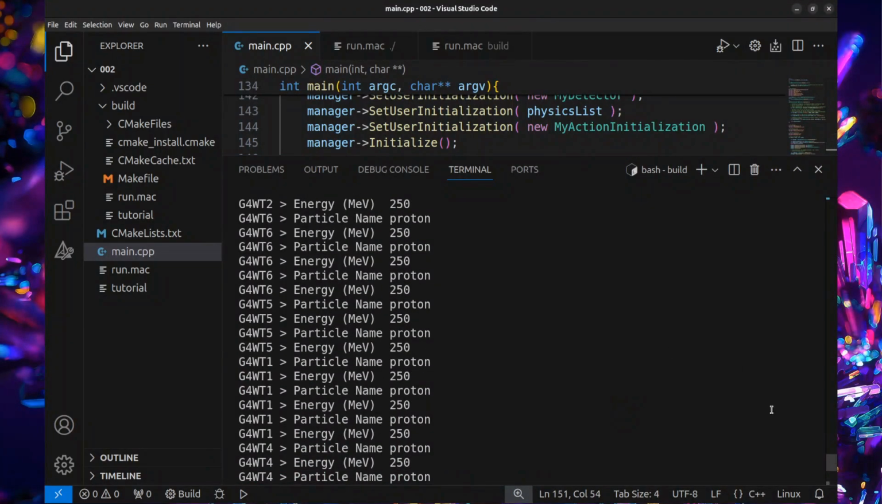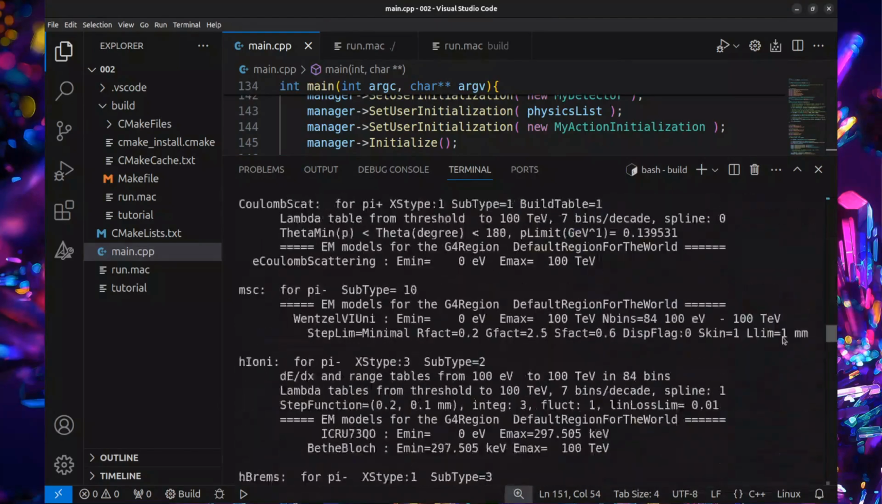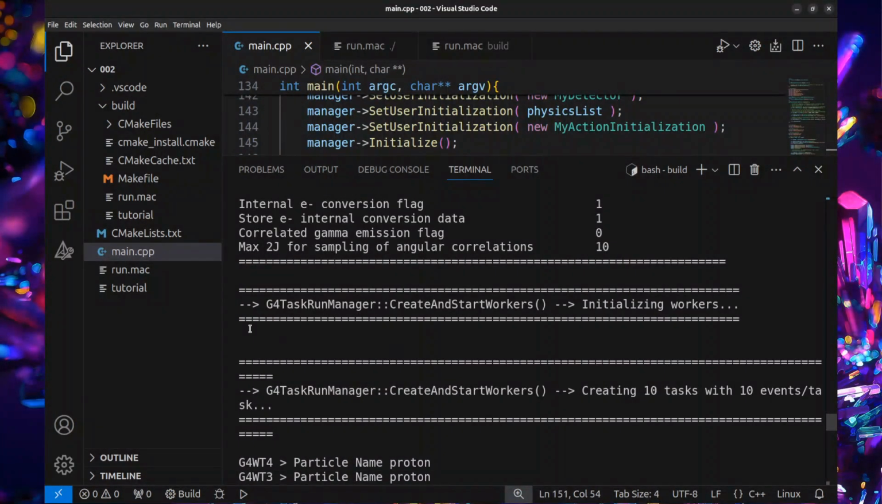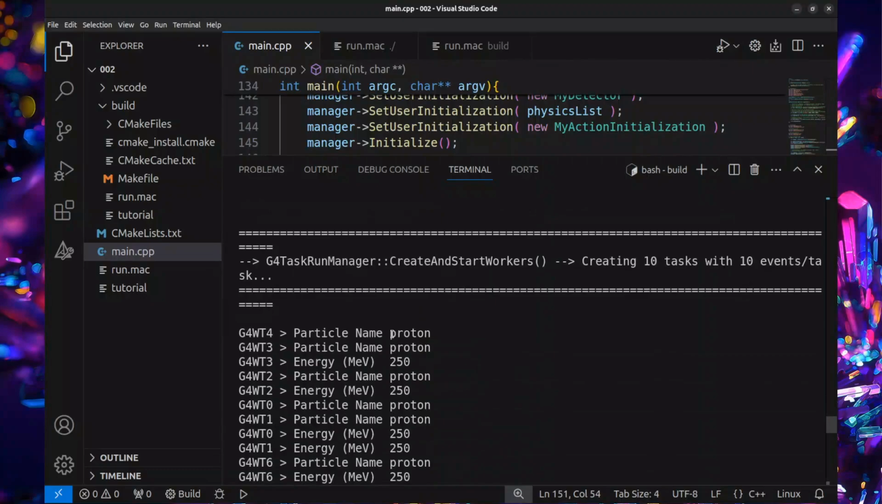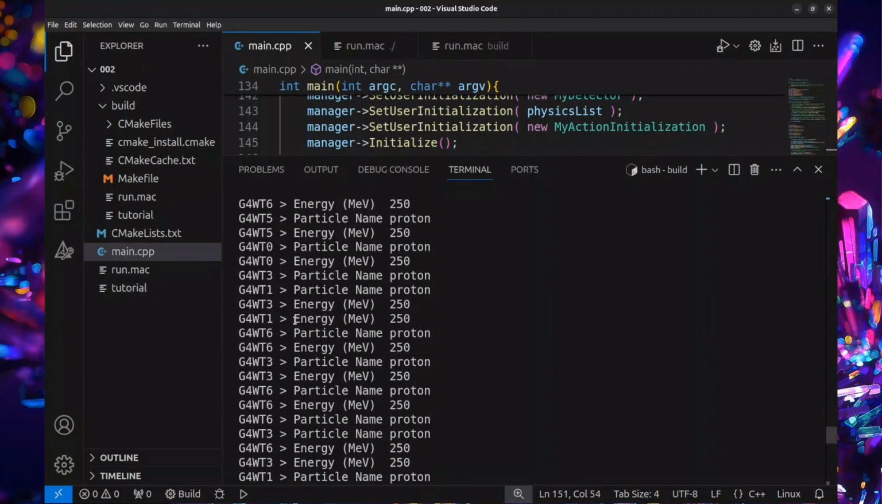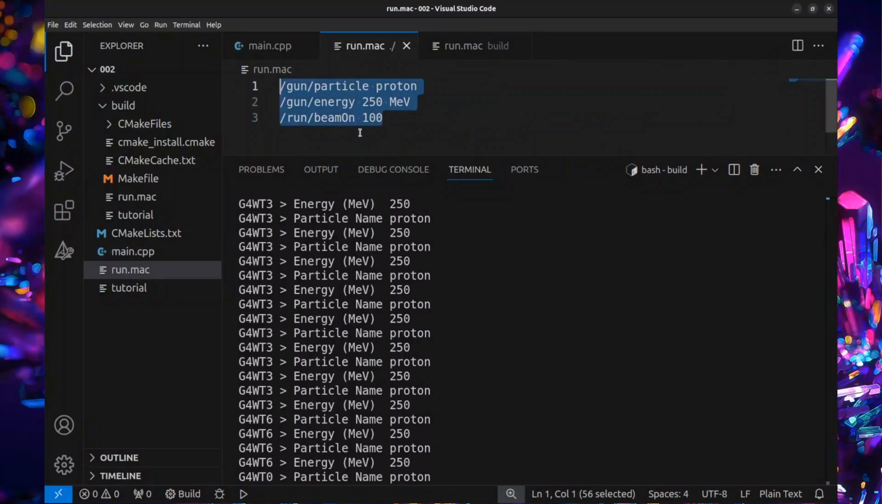If we go back a little bit, not too much, you can see that it created the workers for our task and just ran protons with 250 MeV on several workers until we have, how many of them? 100.